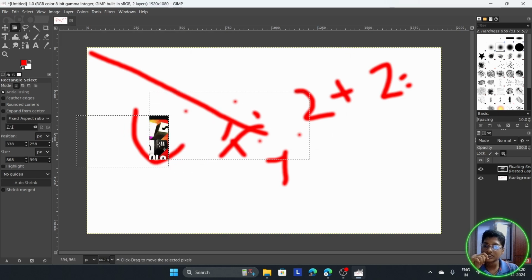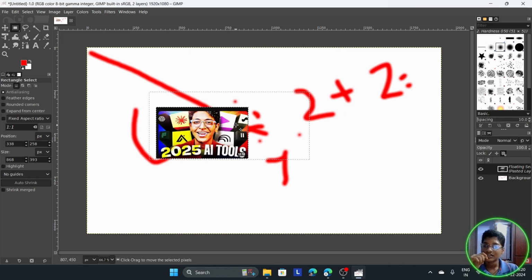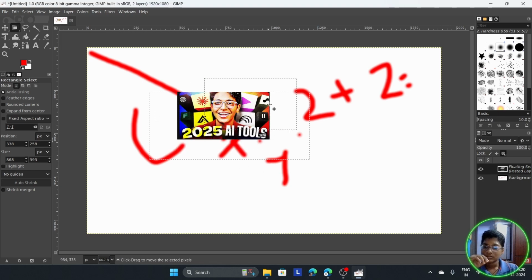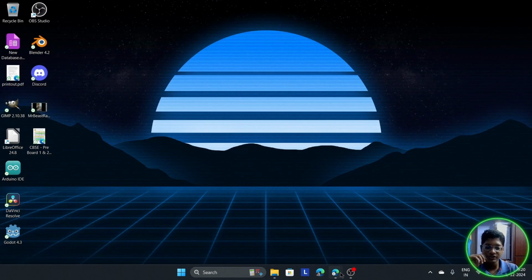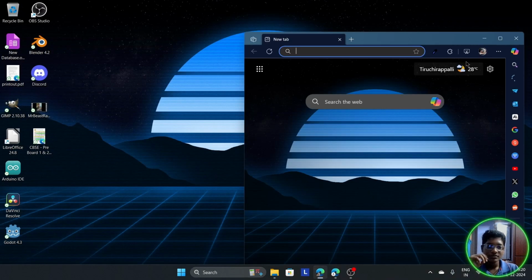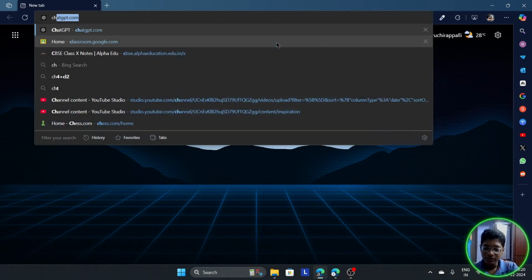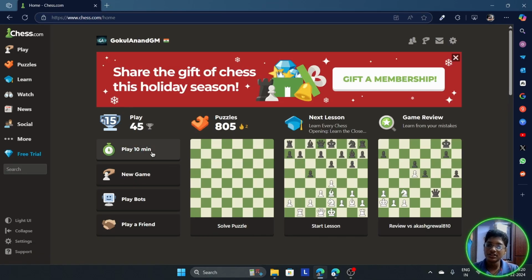Okay, what the hell is happening? I don't understand anything. It looks like you are trying to select part of the image using the rectangle select tool. I'm not satisfied with your response. I understand you're not satisfied with my response. Okay, now let's play some chess.